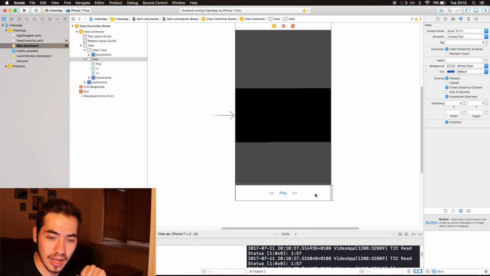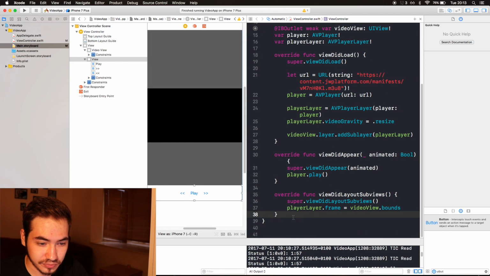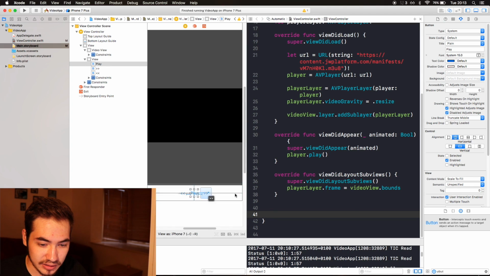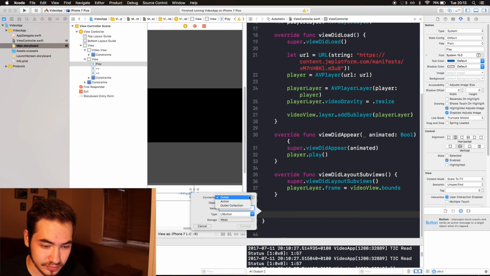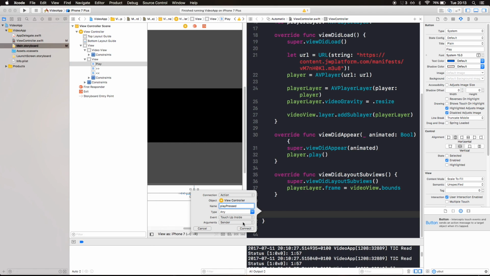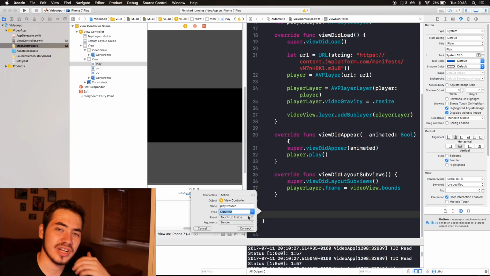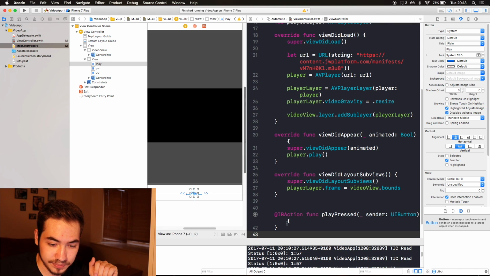And now let's open our assistant editor and scroll to the bottom, make some space here, and let's go and add a play action, playPressed. And something that I want to do is the type is going to be a UIButton, because I want to change the button text whenever the button is pressed. So I'm just going to make the type UIButton as a sender. I'm going to connect this one.